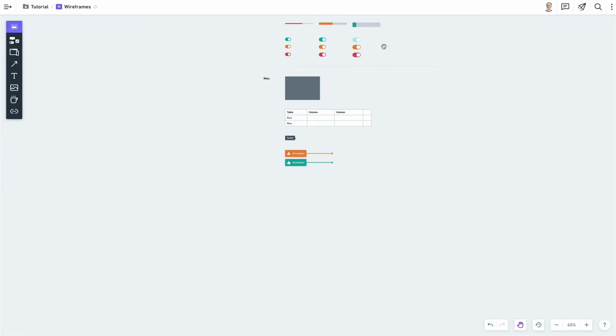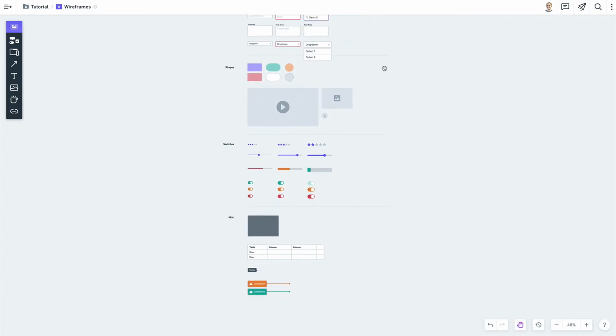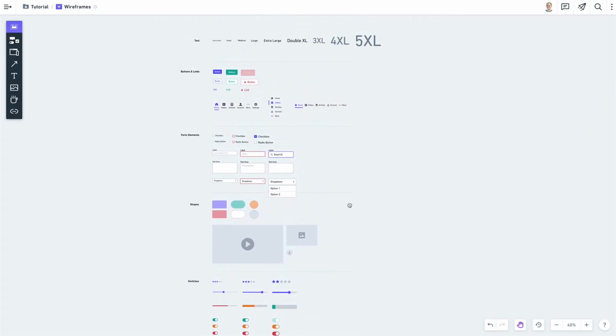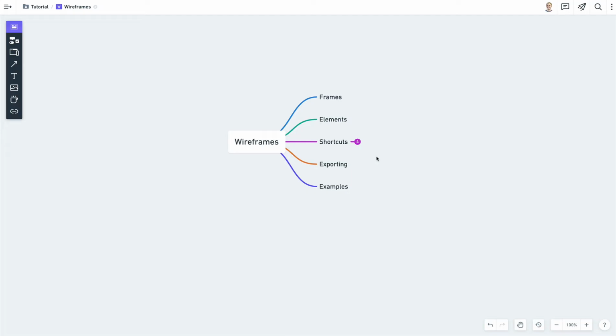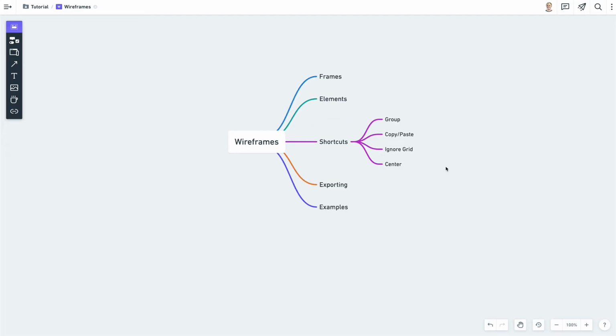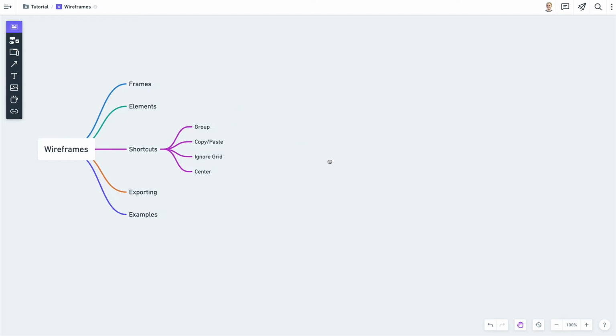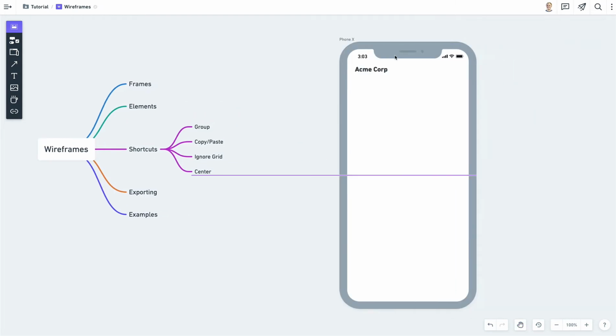And that covers all of the elements in wireframes. We're going to talk now about a few shortcuts that are relevant to wireframes. We'll open this up, and we've got a couple here. I'm going to use this frame as an example.